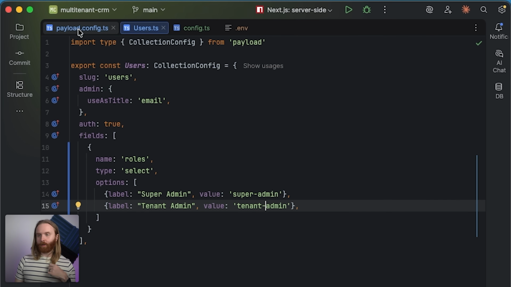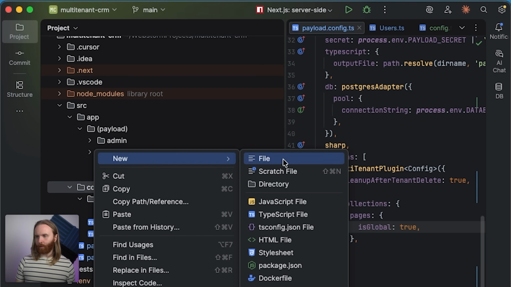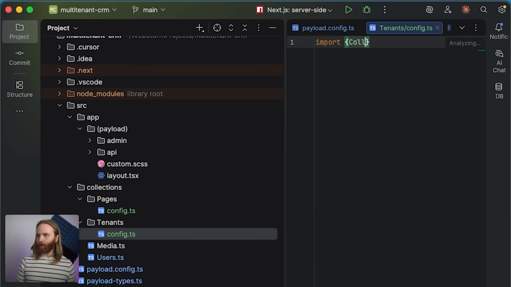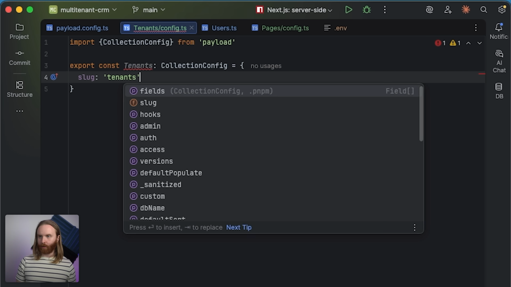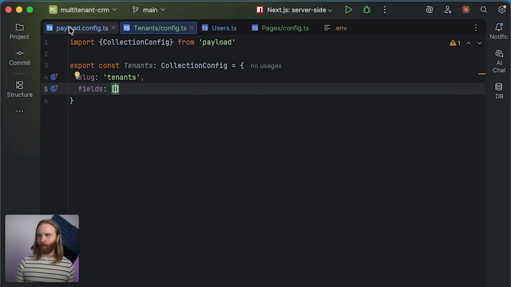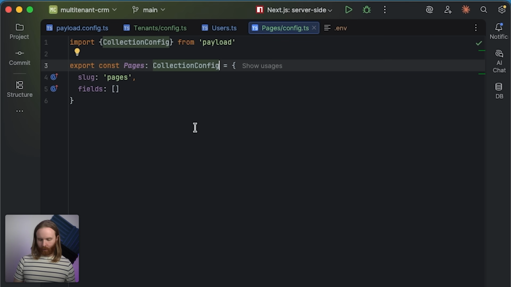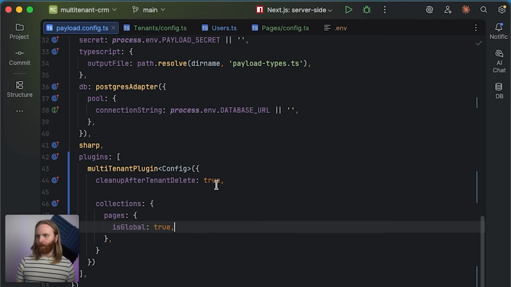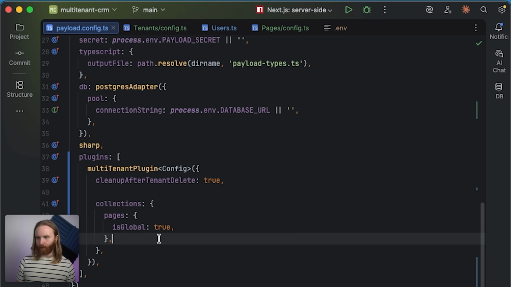So then I need to create some tenants, which needs to go into its own collection. So create a new file, tenants, config.ts, import collection config from Payload, export constant tenants, collection config, need a slug of tenants, and fields we'll set as an empty array for now. Did I set pages right? I did not. So collection config goes there. And then this is going to be pages, tenants, which should come in handy shortly. Then we will change our tenant here to be tenants, and then tenants is not global.